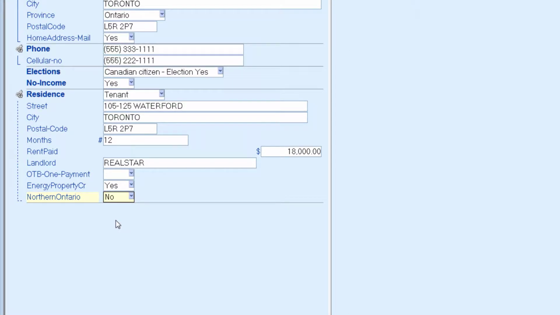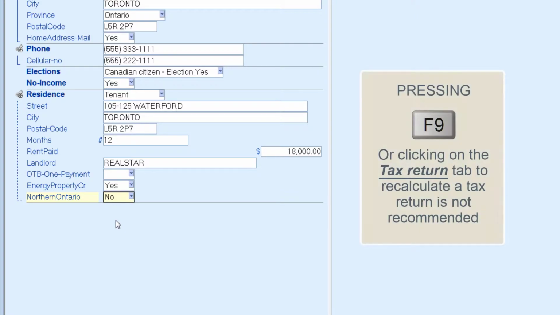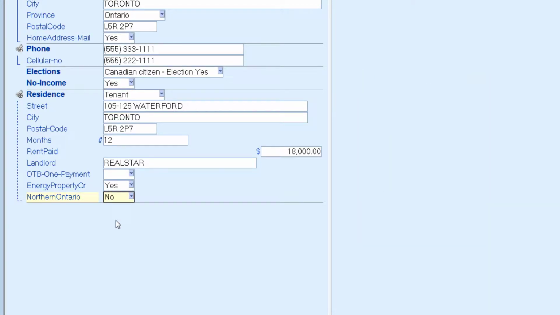Now Ms. Peters' tax return is complete and updated with her new address and rent information. With that done, we'll need to recalculate her tax return, and it is important that you use the right recalculate option to do this. Keep in mind that pressing F9 or clicking on the Tax Return tab is not recommended for recalculation if a tax return has already been calculated. You will have to use the recalculate option to make sure that the tax return is fully recalculated.